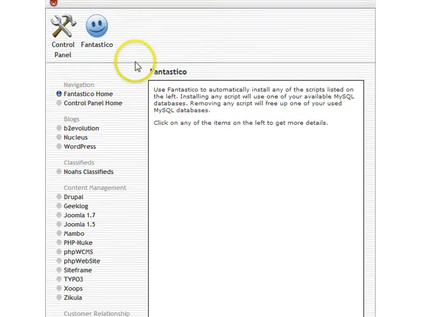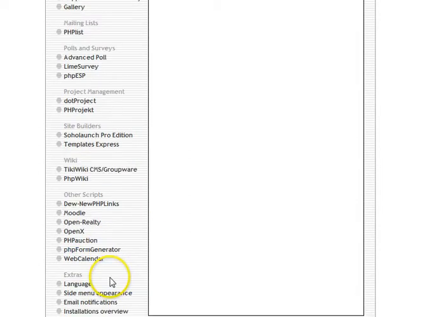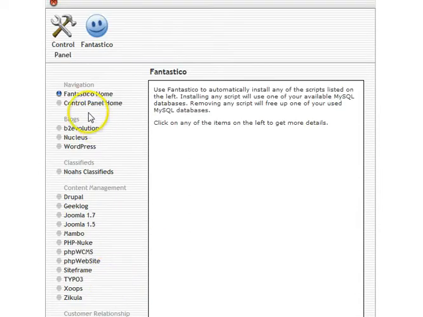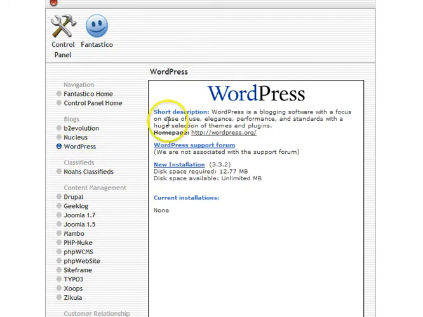When you click on Fantastico, this is what it gives you: a whole host of different types of applications that you can install on your site. And really what you just need to focus on is the section right here where it says blogs, and this part right here, WordPress, which is what we're going to install. You click on WordPress, see how it's highlighted right there? We come over here and it says this is the amount of space that you need. Current installations, there's nothing here today, and so we can install WordPress 3.3.2.